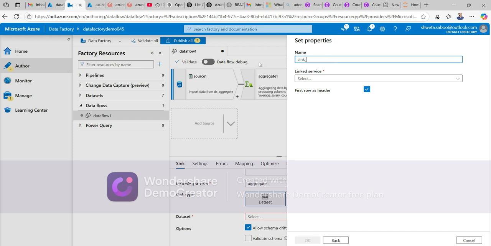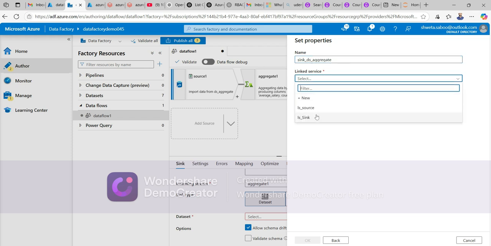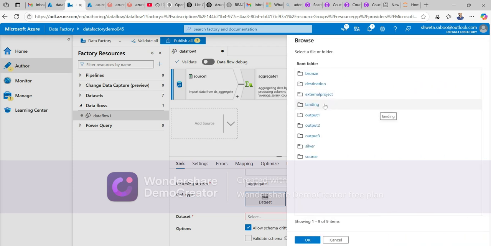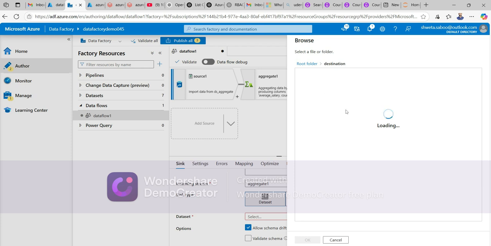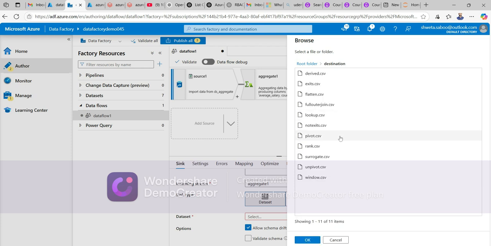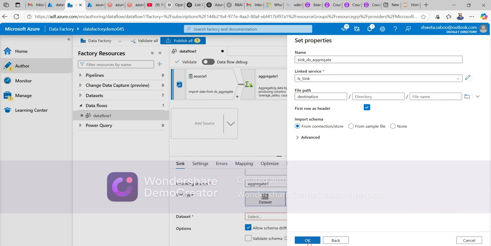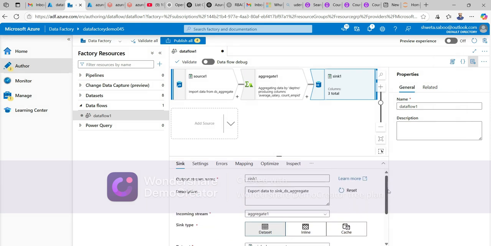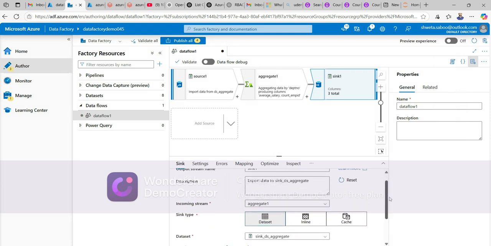So sink dataset aggregate. Okay, just we'll give the name. And the link service was created previously only. So this is the ls underscore sink is the name, and where we want it, so this one, the destination folder. Click OK. Fine.